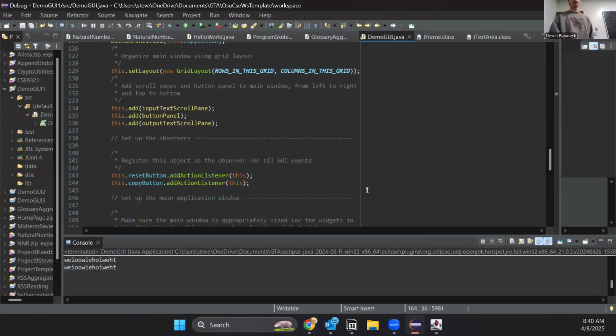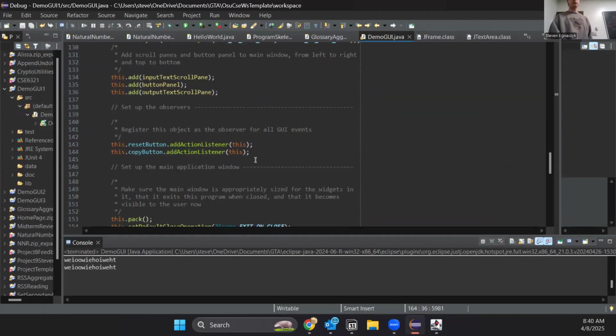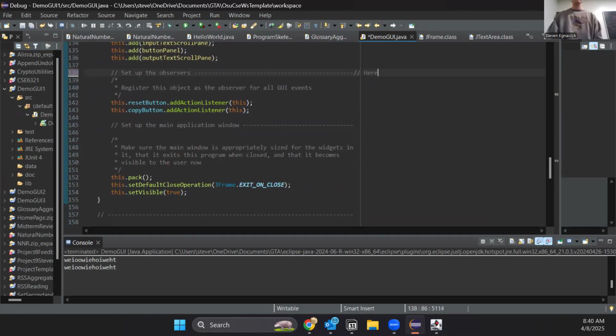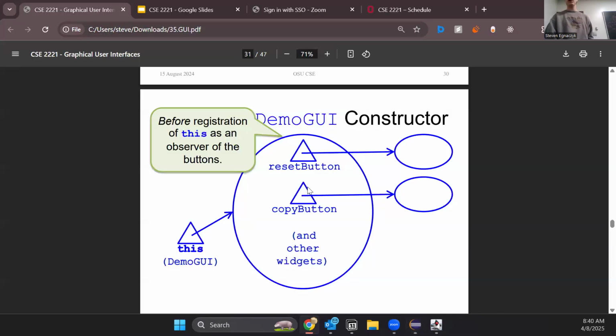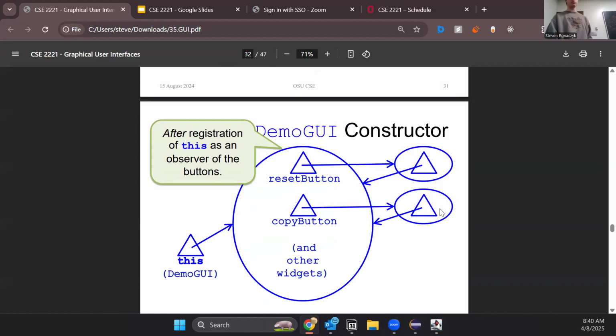So this is, I'll actually pull up the exact line of code where it does this. Okay, so we're right here. This is before we call these. We just have references to reset button and copy button. We don't care about what's in them. But what we're doing is we're registering this as an observer of the buttons.